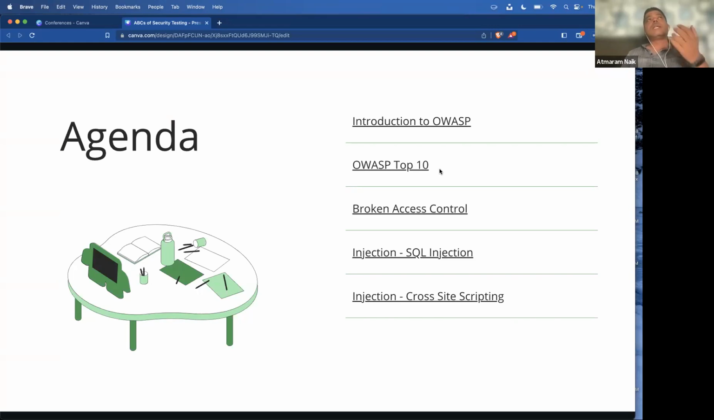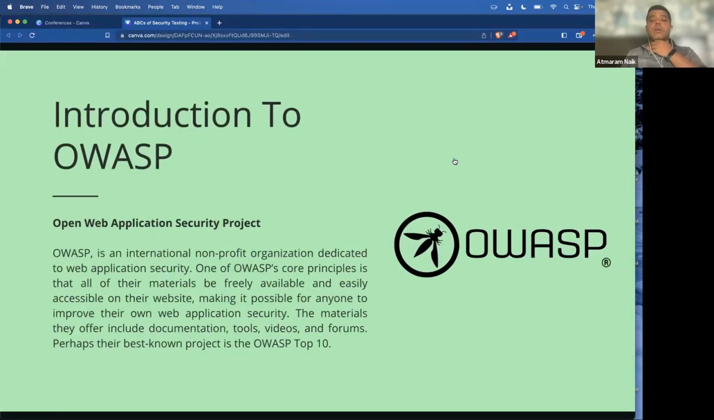When we are testing, we should be testing for these things, and when we are building, we should build so that these vulnerabilities are not present. I have picked three or four vulnerabilities, and I will demonstrate how they can arise and how we can fix them as well. Beginning with the introduction to OWASP, how many of you know what OWASP is? You can raise your hand.